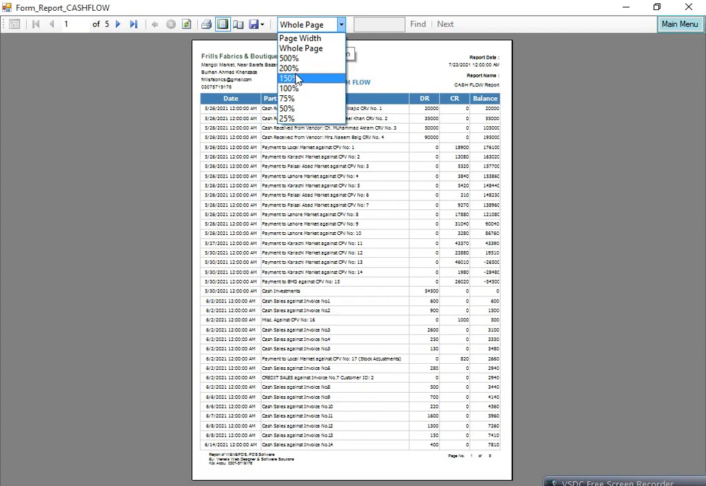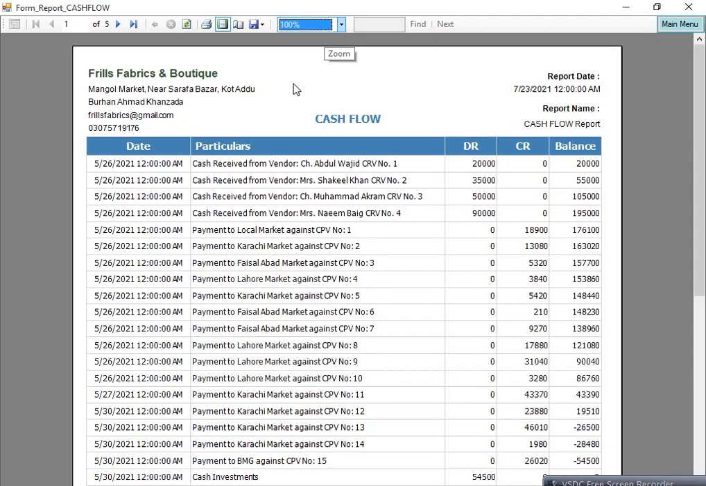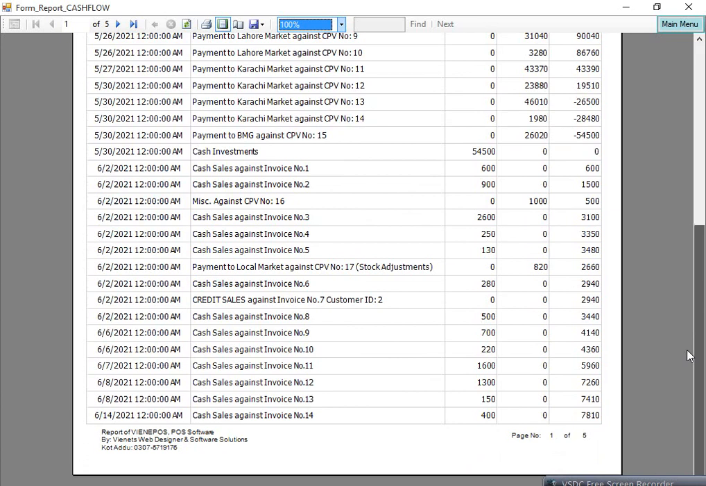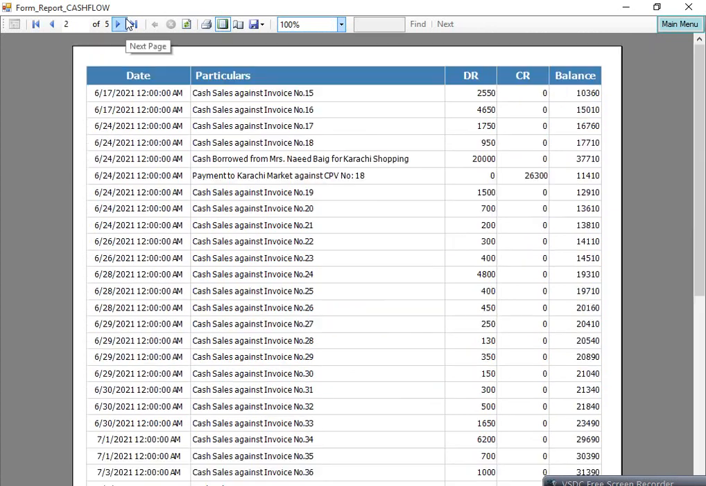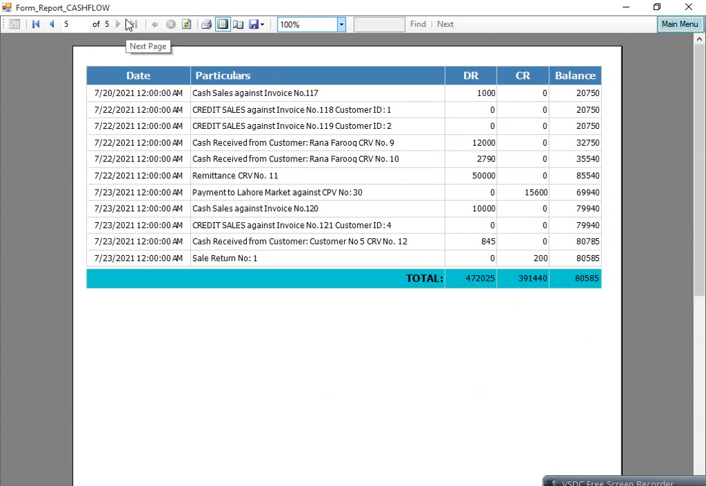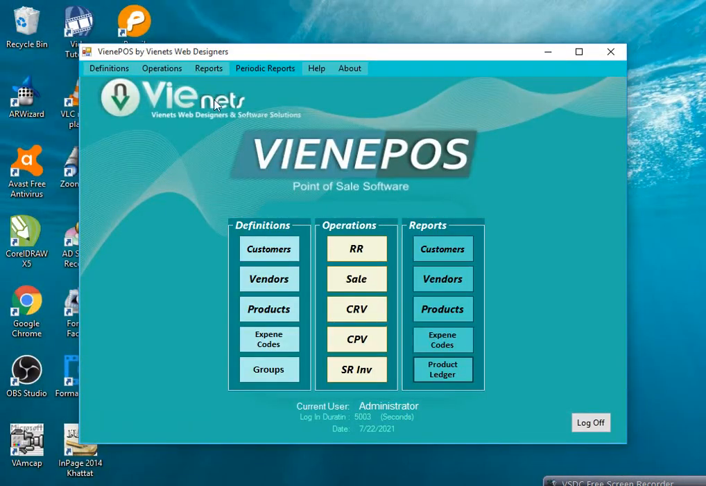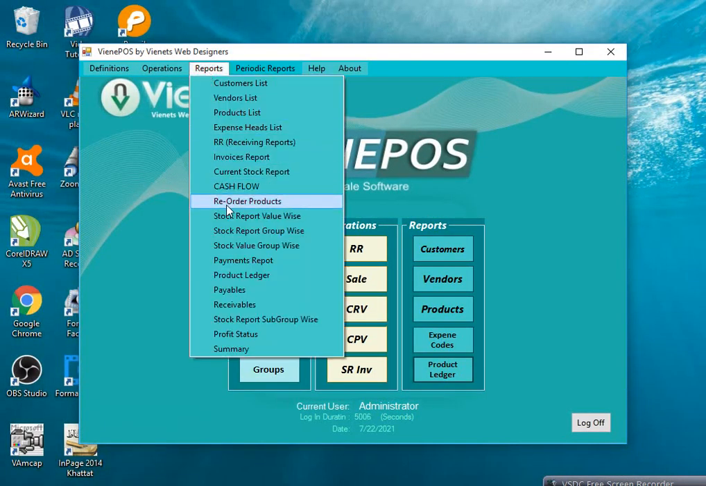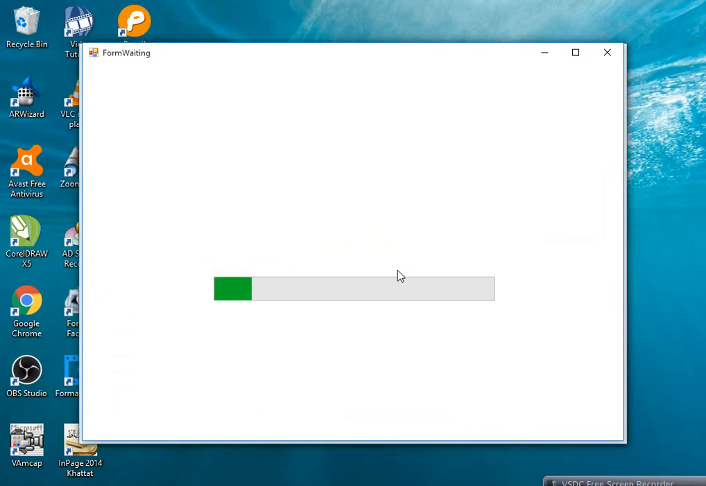Then cash flow report also we have discussed. Whenever cash comes or goes out from the shop, it will be recorded here. Cash sales, credit sales, payments, and everything. Very good report. Cash flow report. Then reorder products.